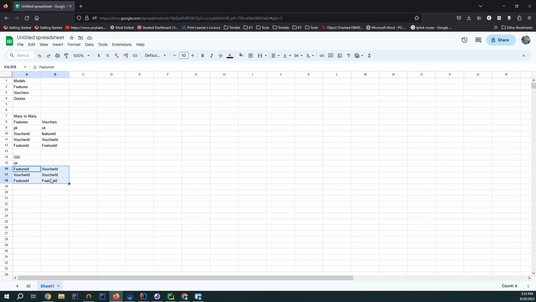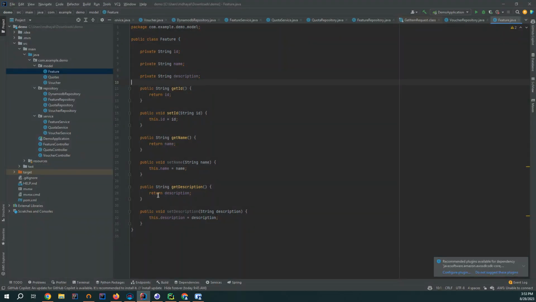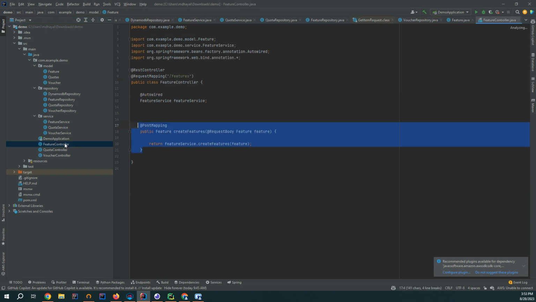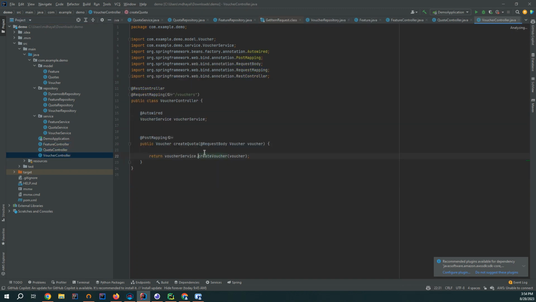Using the many-to-many relationship. So with Spring Boot, how can we implement this? I have created three sets of APIs. I'll give the GitHub link in the video description, so you can check it out. The feature controller has only one method which will allow you to create the feature, and the voucher controller has one method which will allow you to create the voucher.